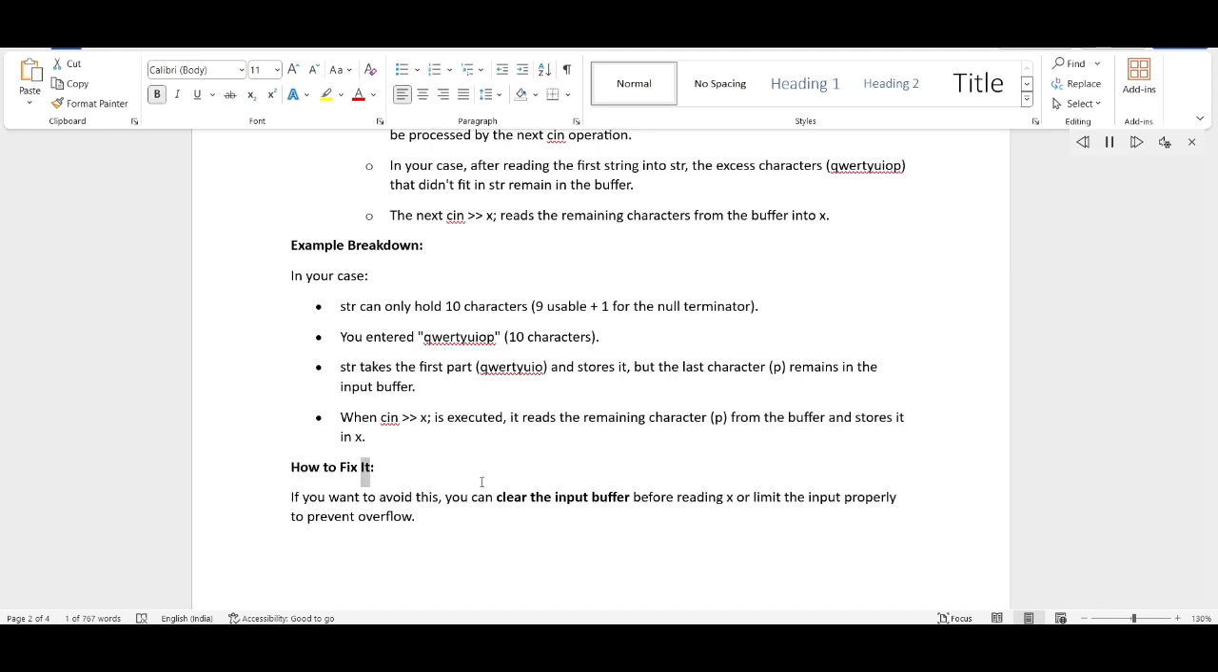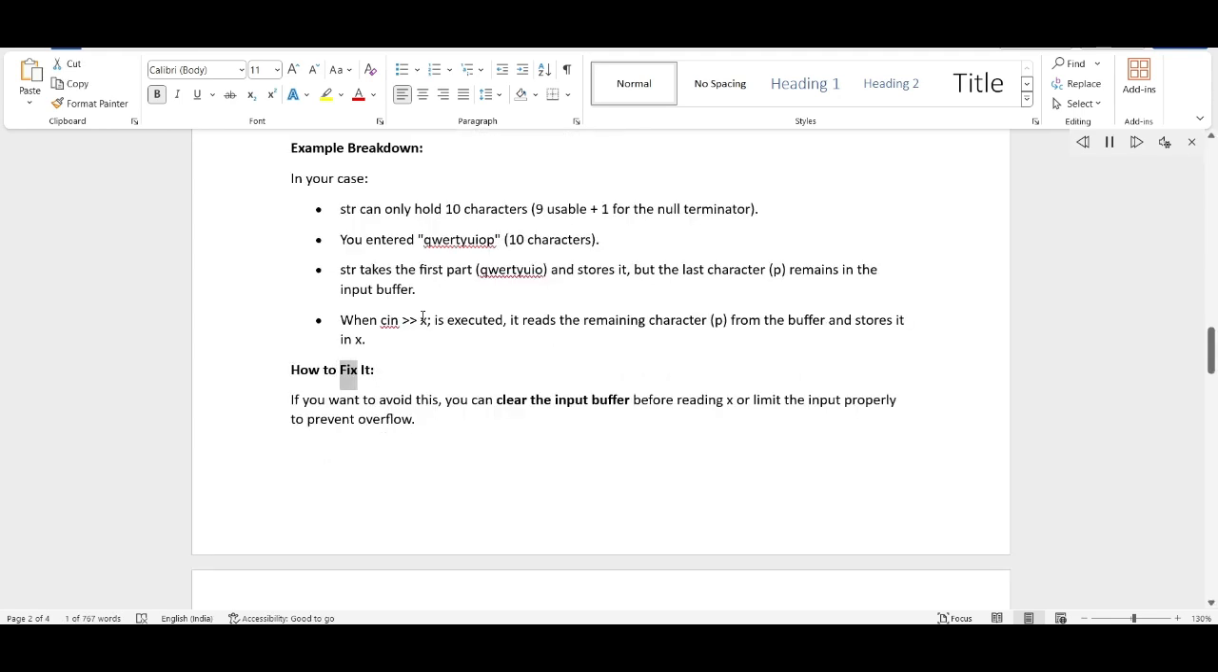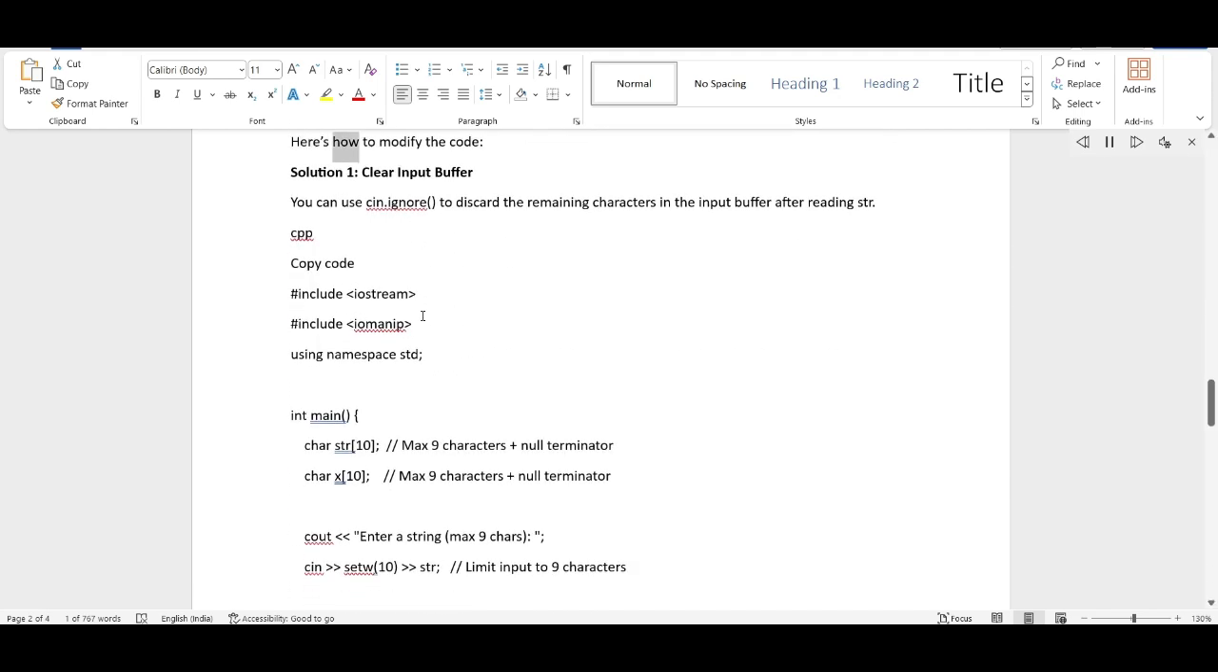How to fix it? If you want to avoid this, you can clear the input buffer before reading x or limit the input properly to prevent overflow. Here's how to modify the code. Solution 1. Clear input buffer. You can use cin.ignore to discard the remaining characters in the input buffer after reading str.